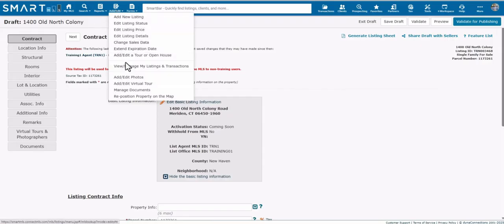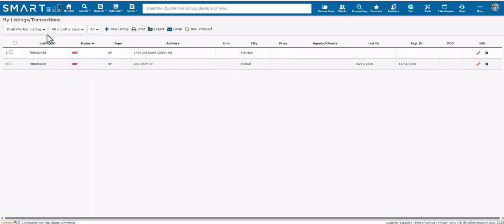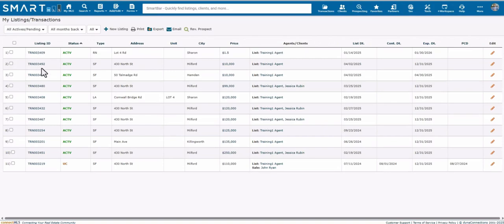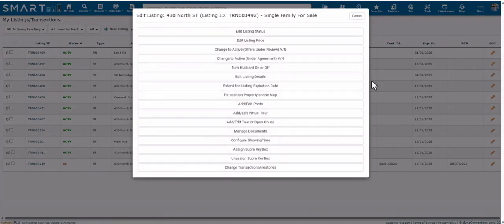But if I go to add edit, view manage, and change this on the far right, the little drop down to my active listings, and go into one, go all the way over to the far pencil, it's going to give us a different little menu. So very similar to the short one we had. We could edit listing status, we could do the price, change from active to offers under review, yes or no, under agreement, Hubbard clause, again, all yes or no's, edit listing details, a familiar screen of ours, kind of like from the beginning. You could extend the listing expiration date.